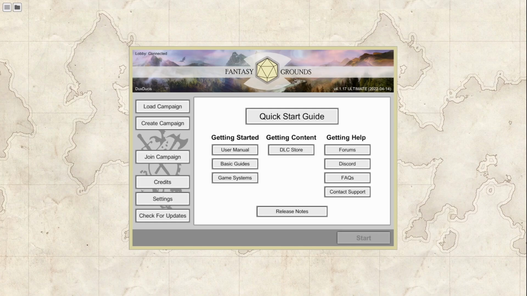So let's say you've acquired your license and you are ready to go. After launching the program, creating and signing into your account, this is the screen you'll be presented with. Now, there are a few options. You can see you've got load, create, and join campaigns, options to tweak settings, updates, and then links to your user manuals and several other resources to provide you aid.